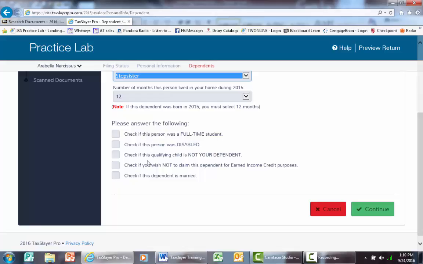Indicate if they're a full-time student, disabled. This next box you'll check if the person that you're entering information for is not your dependent. Generally, if a person is not your dependent, you're not going to list them on the return. There may be a few special exceptions, but we will not have learned those by the time you are watching this video. You have the option to opt out of claiming somebody for earned income credit purposes. Again, we will not have learned about that by the time of this video, and people almost never opt out of this, so you're probably never going to check this box, at least at your time at jury.